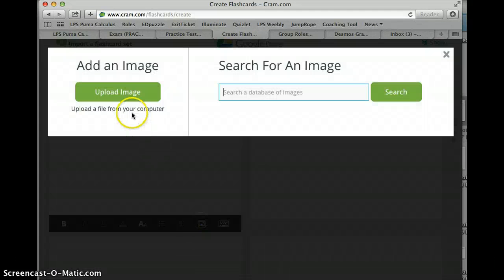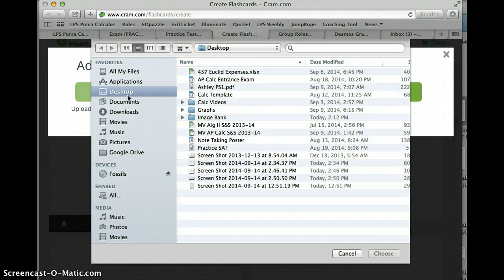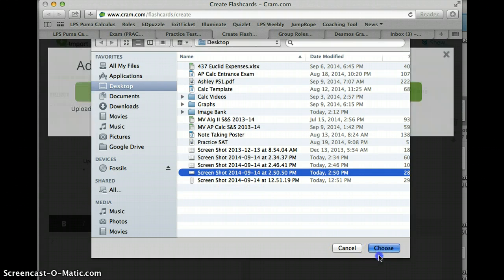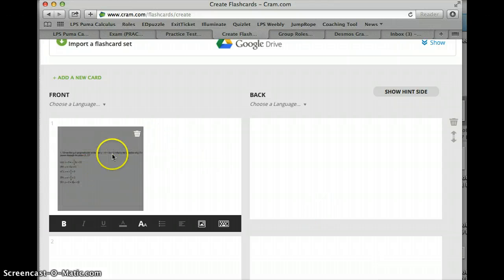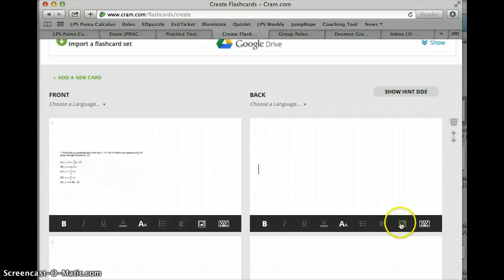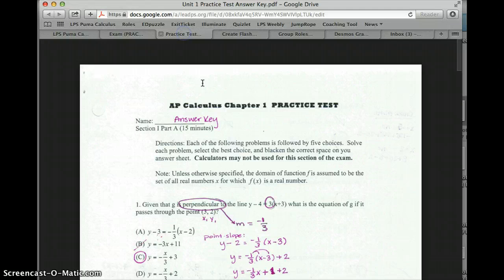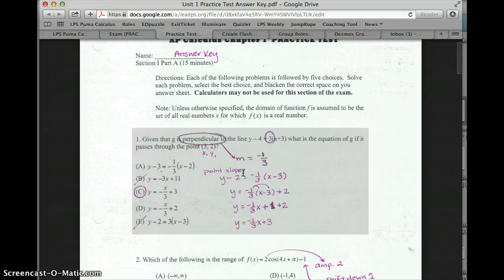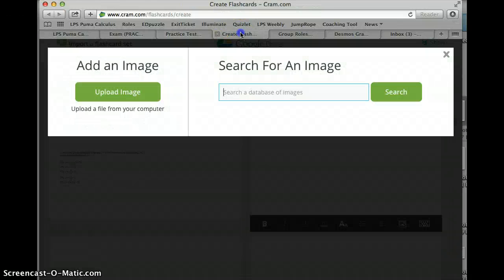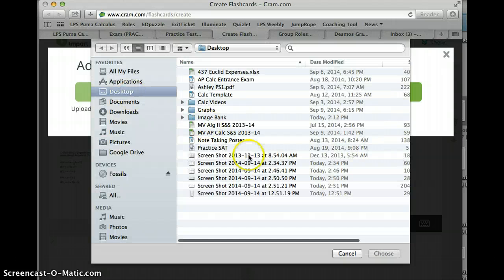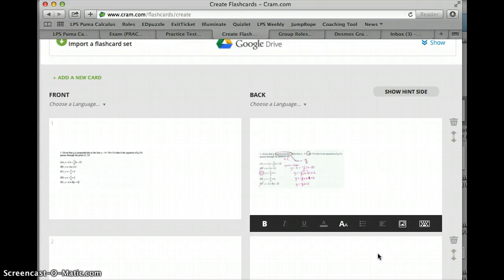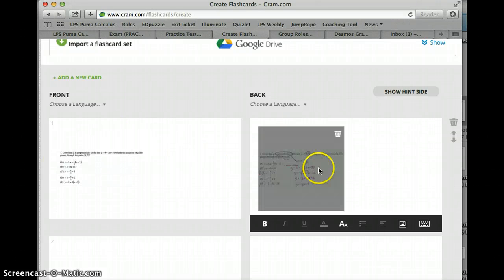I'm going to upload that question into the question side, and then right here on the back, I'm going to upload a screenshot of the answer. So this is the answer, and I'm going to screenshot this one. And just like that, I've got a flashcard with a question and then an answer.